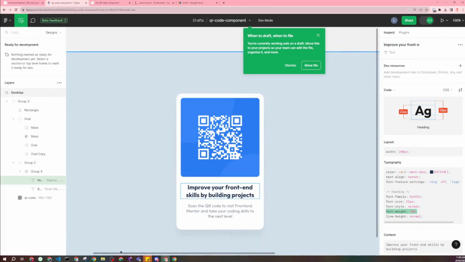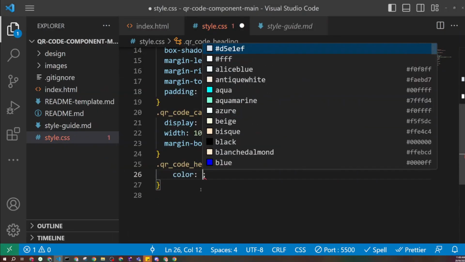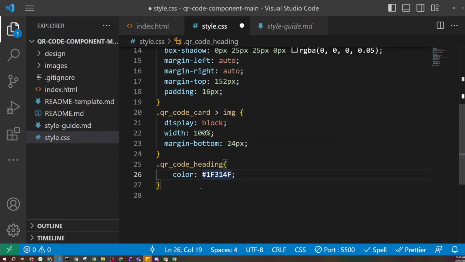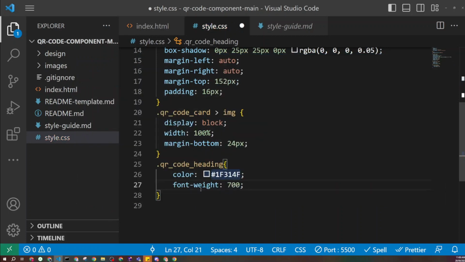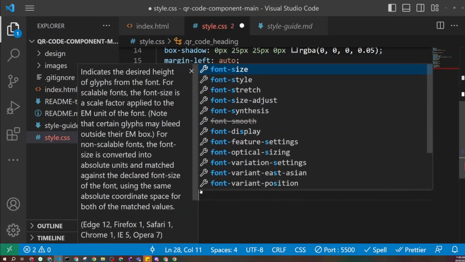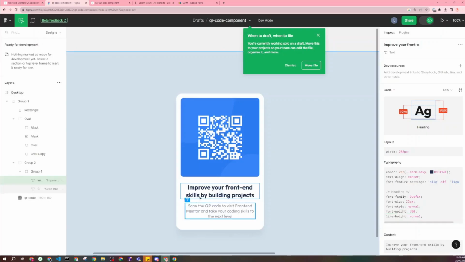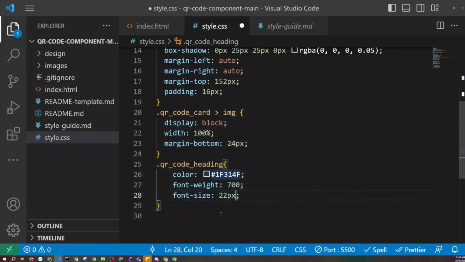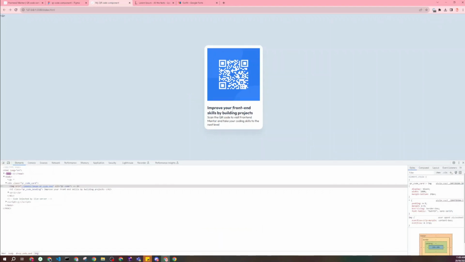Now let's go back here. I'll say color navy, dark navy, font weight is 700. And if I remember well, the font size was 22 pixels. Let me confirm. Yeah, 22 pixels. Nice. Now click save and go back to my browser, and there it is. Now it looks nice.